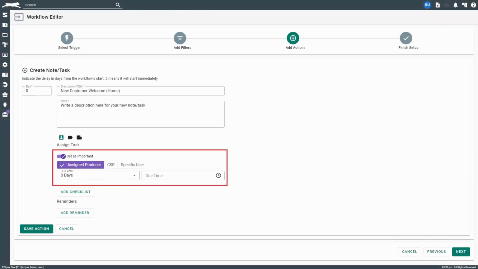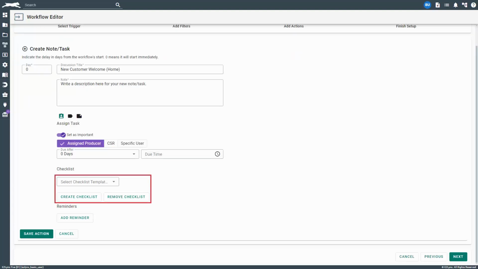Here, you can select whether the task will be assigned to the producer, CSR, or another specific user. You can also set a due date and time, as well as toggle whether the task is important or not. Additionally, you can add a checklist by clicking the Add Checklist button. Choose a checklist from the dropdown or create a new one.